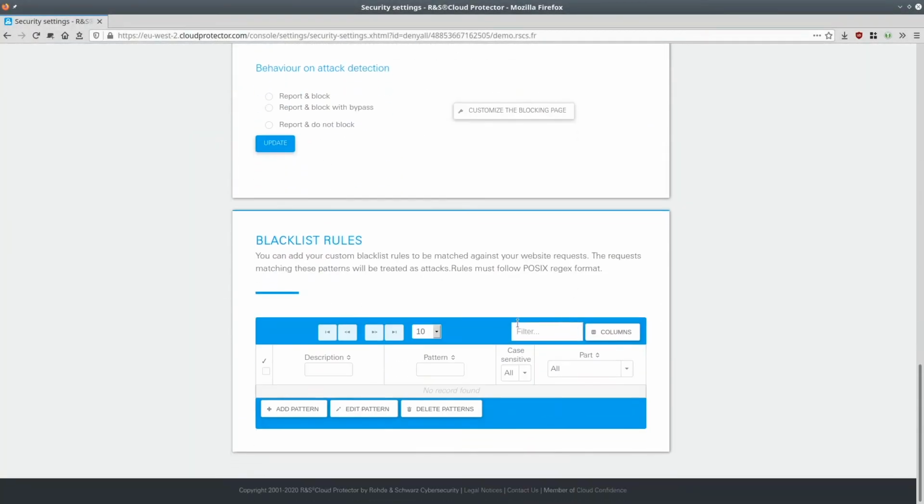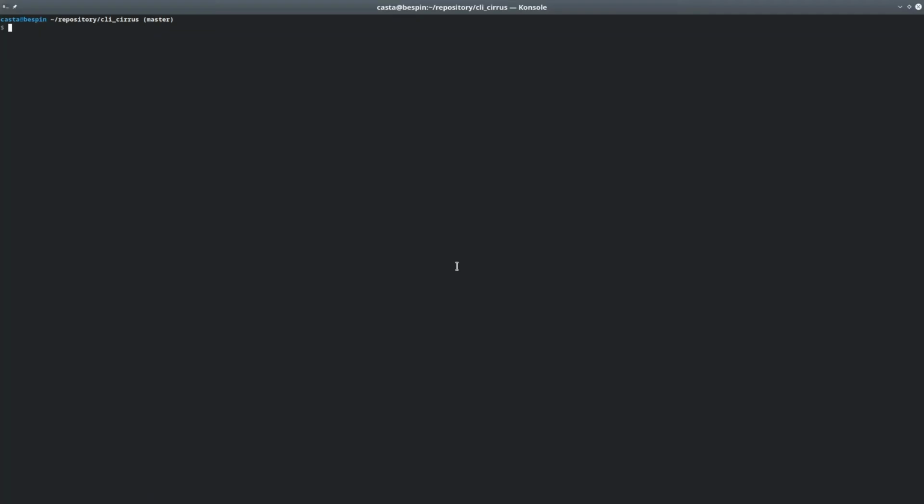So I'm here on the security setting panel of my application, and I currently have no blacklist rules configured. And since a CVE has just been made public and touches one of my applications, I'm going to use the API to automate the process and deploy this virtual patch in a few seconds. This is also something I could do for a lot of applications.